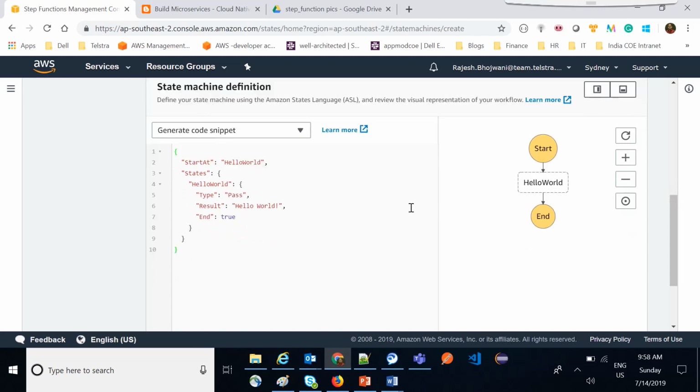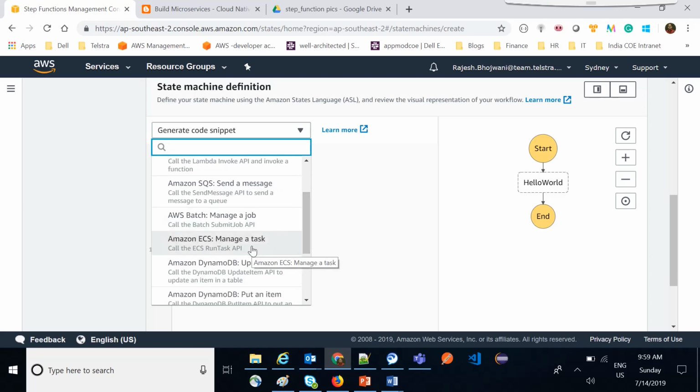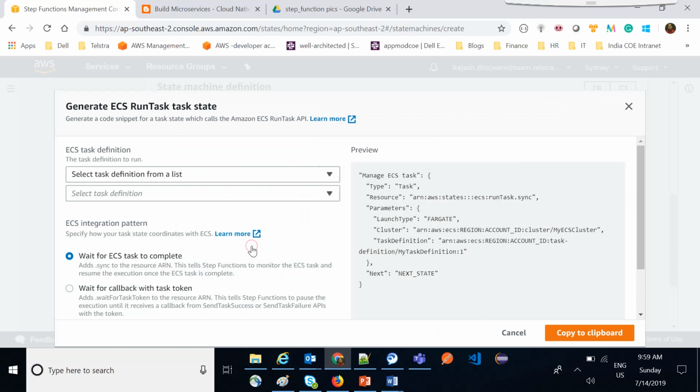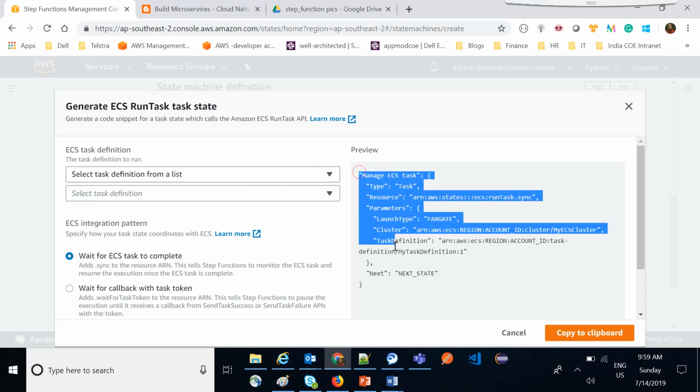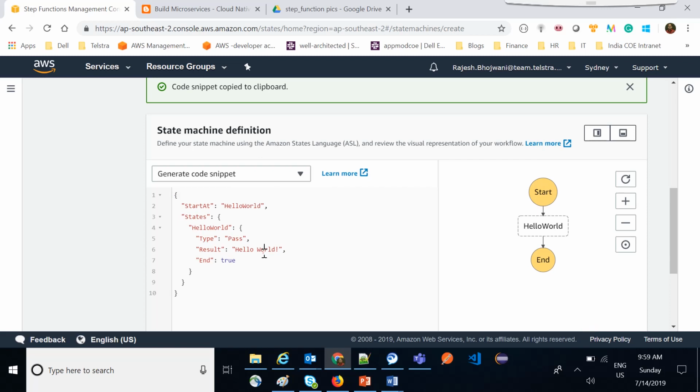Step functions work with many AWS services, not only with Lambda. Let's suppose you want to run an ECS task. You click on this, and it will generate a preview of that code, and then you can copy that code into the clipboard, paste it here and use it like this.